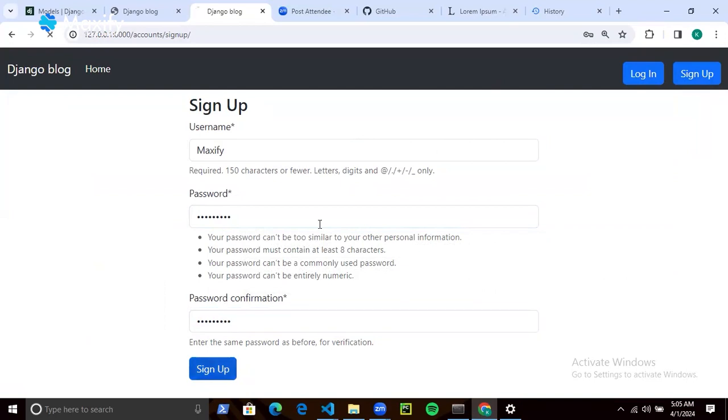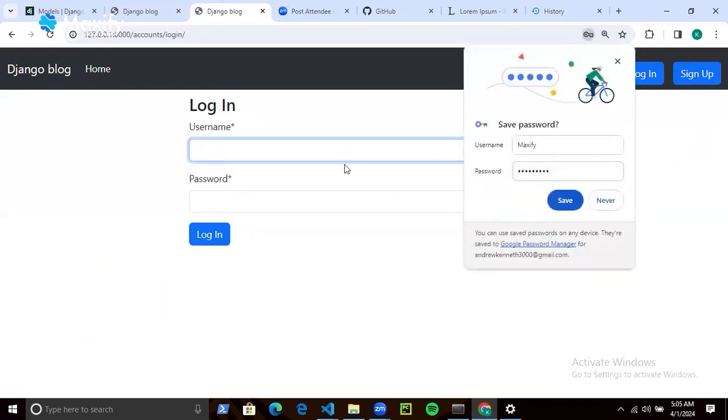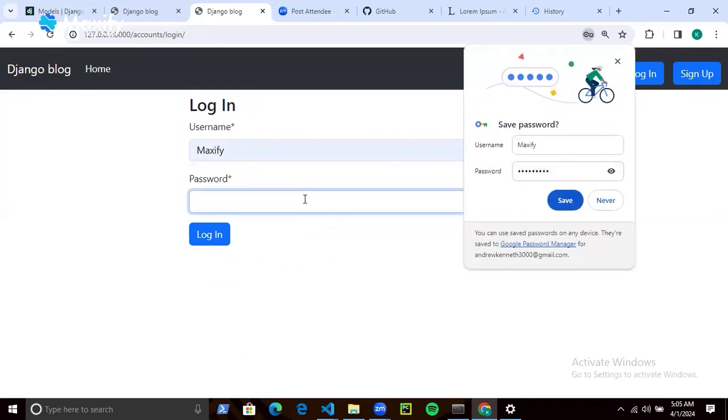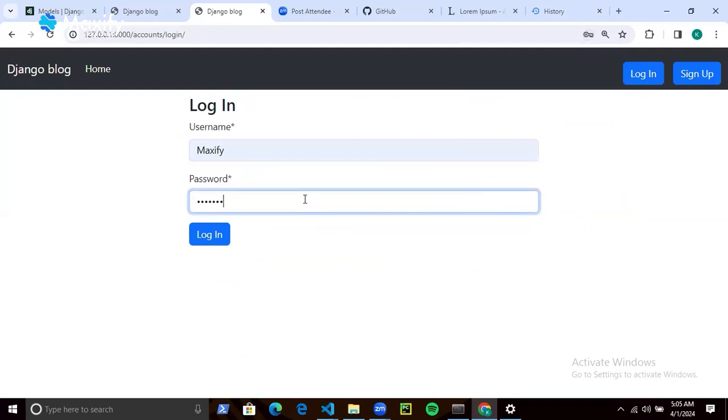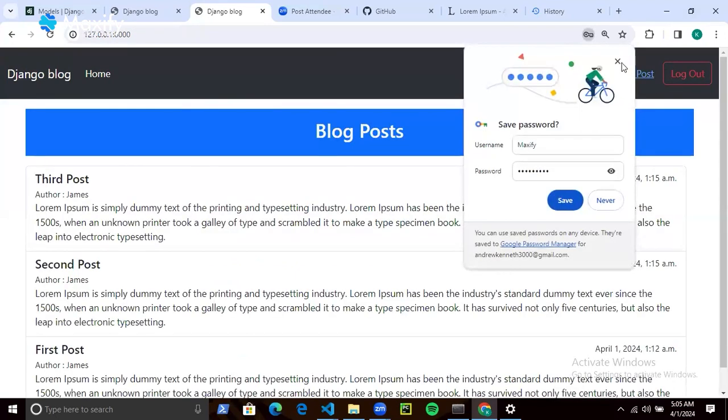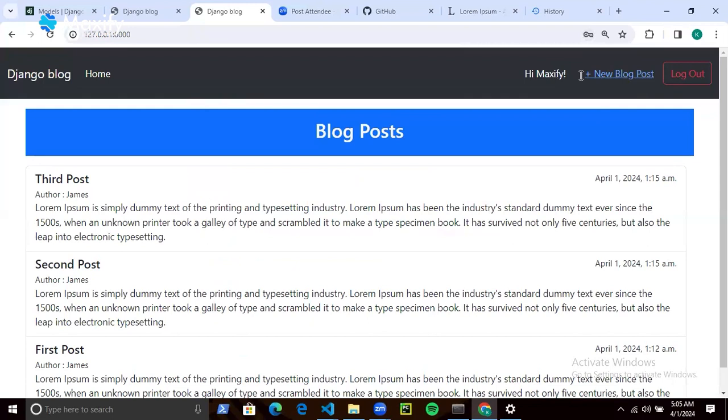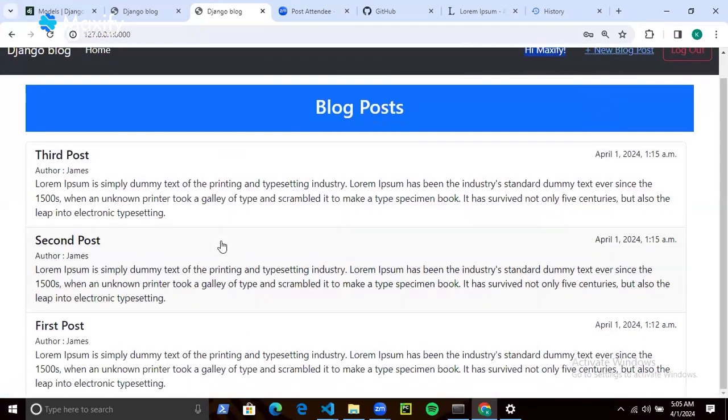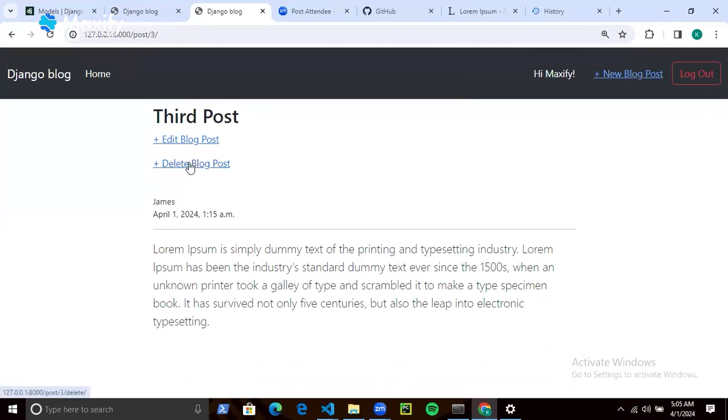So now by signing up, I should be able to log in with Maxify credentials. Once I do this, now I am logged in with Maxify credentials. Maxify, new blog post, create one. I think I can also delete blog posts from this.